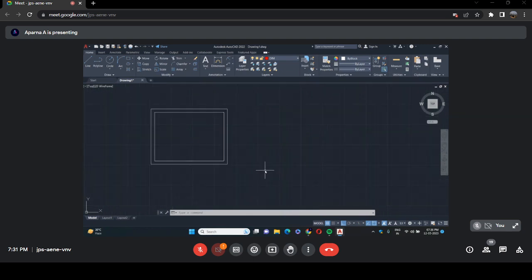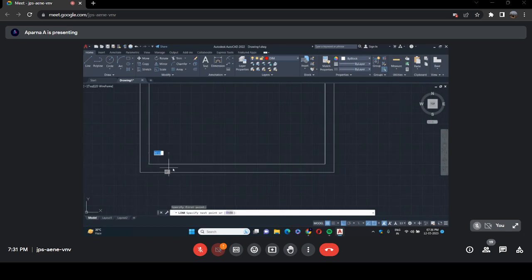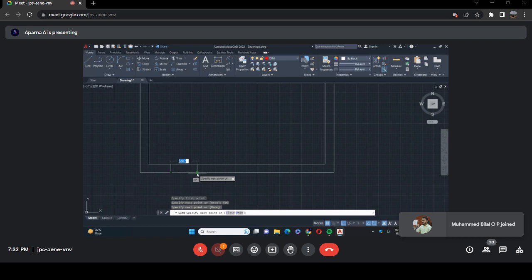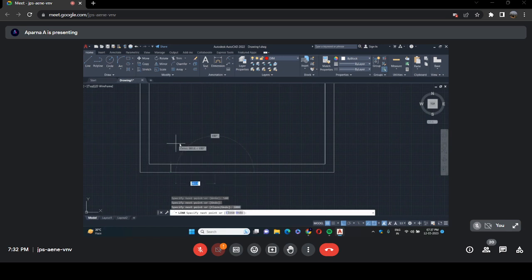Now we need to draw the door. So for the door, I'm using this line tool. And from a distance of, let's say, 500 units from the end, I'm drawing my door. Length of my door is 1000 millimeters, that is 100 centimeter. 100 centimeter is the width of the door in the plan view. So 1000 millimeters. And I can join it, and this is my door.